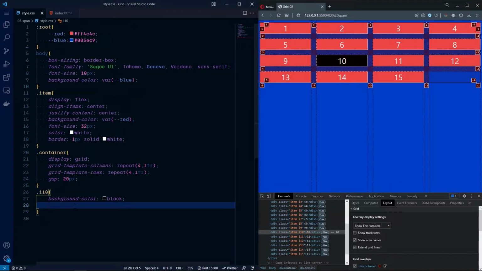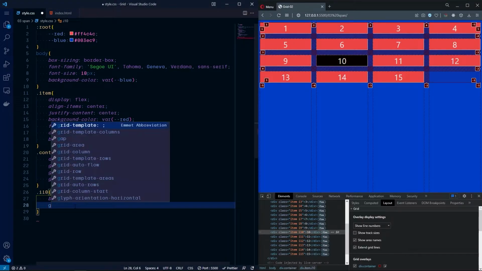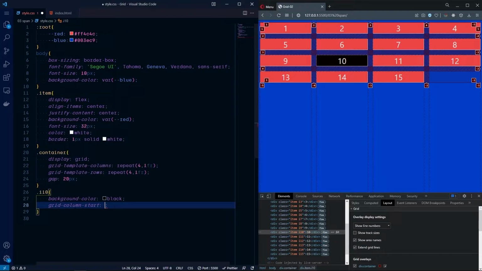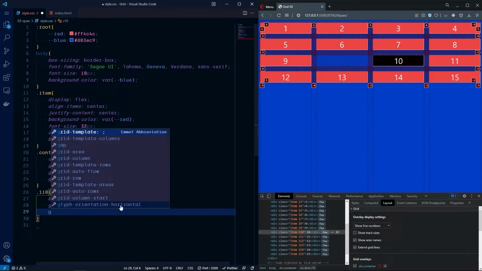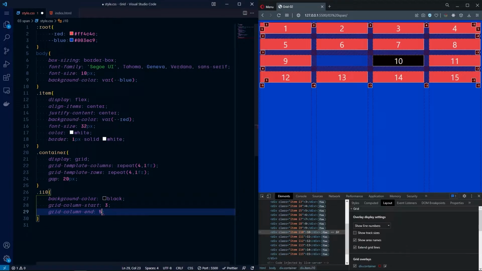What I'm gonna do here is I would say grid column start. So where I want to place this item, let's say I want this item to be in our column 3. So I will just simply say 3 here and save it. What this will do is place this item 10 in our column 3. So our column 3 is starting from here, and I want this grid column end at 5. So I want this item to start at 3 and end at 5.